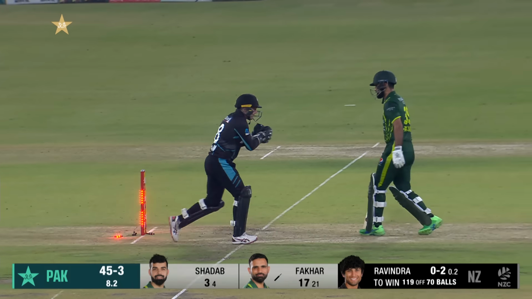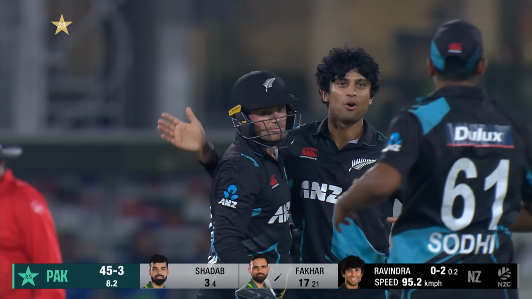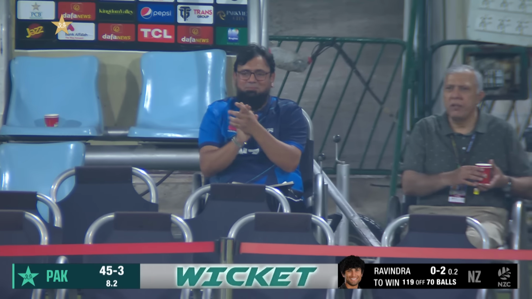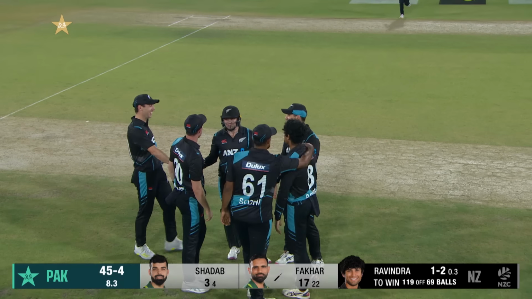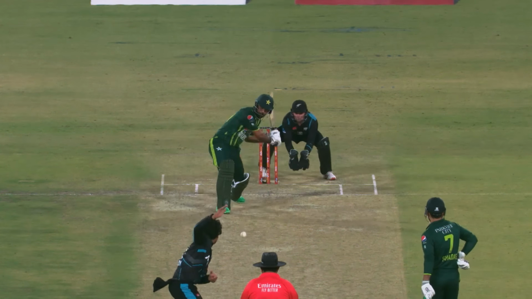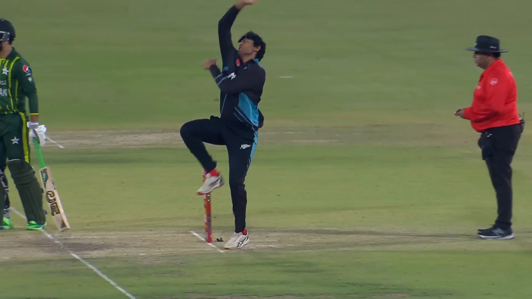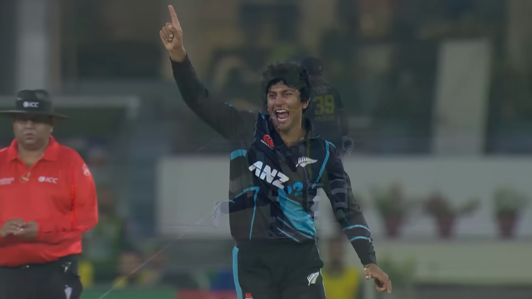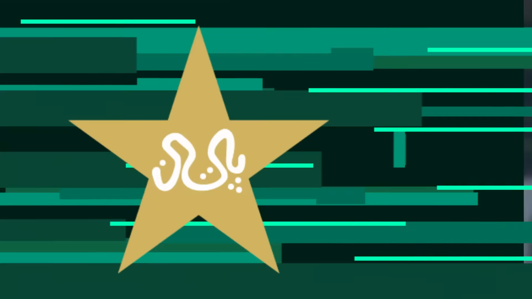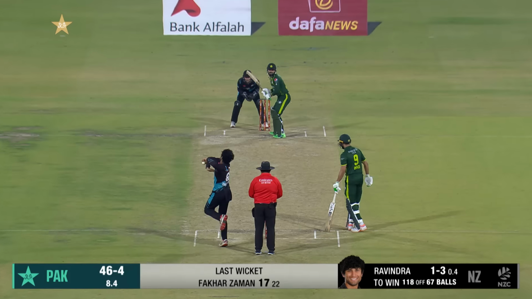There it is. There's always a chance. He came down the track, he missed it completely. It's a good stumping. He's happy. And Fakhar Zaman trudges back. He's pulled the length back. Fakhar Zaman's come down the track, but he's had a big heave across the line. Excellent stumping from Tom Latham. The ball dipping as it went towards him. Pakistan now 4 down, 45.